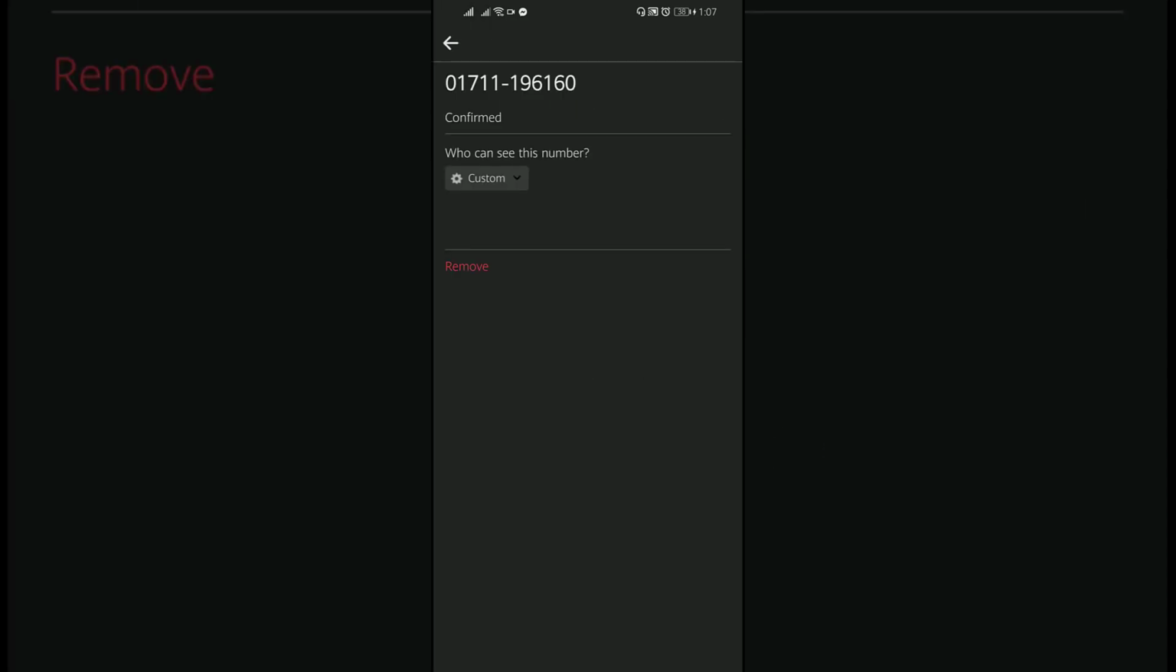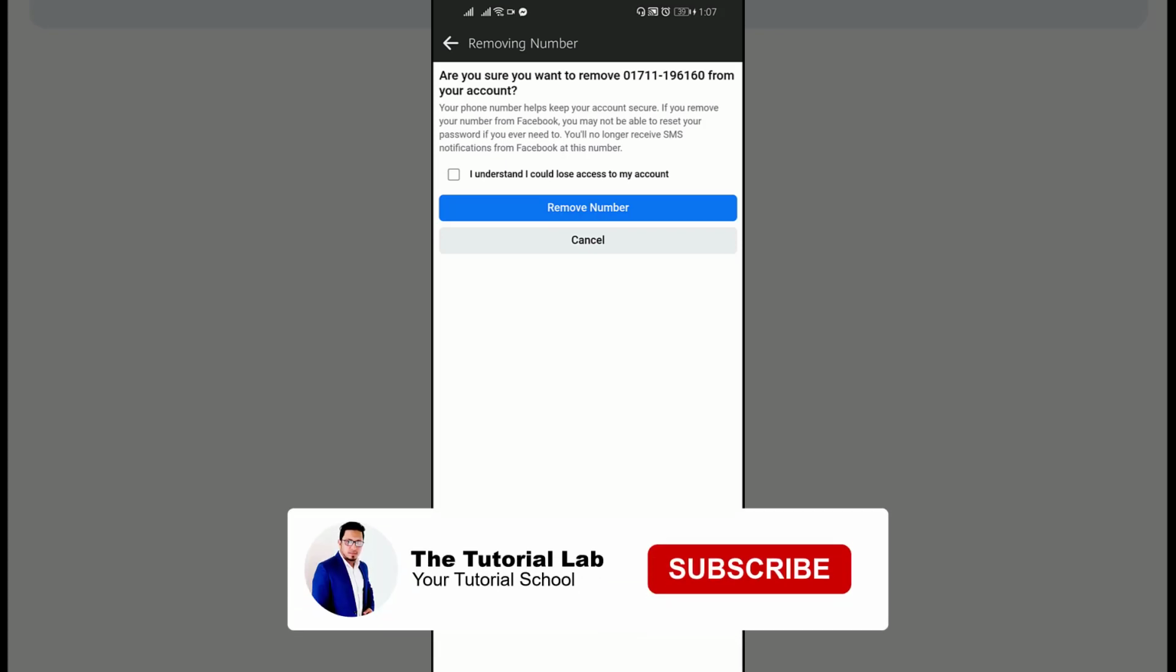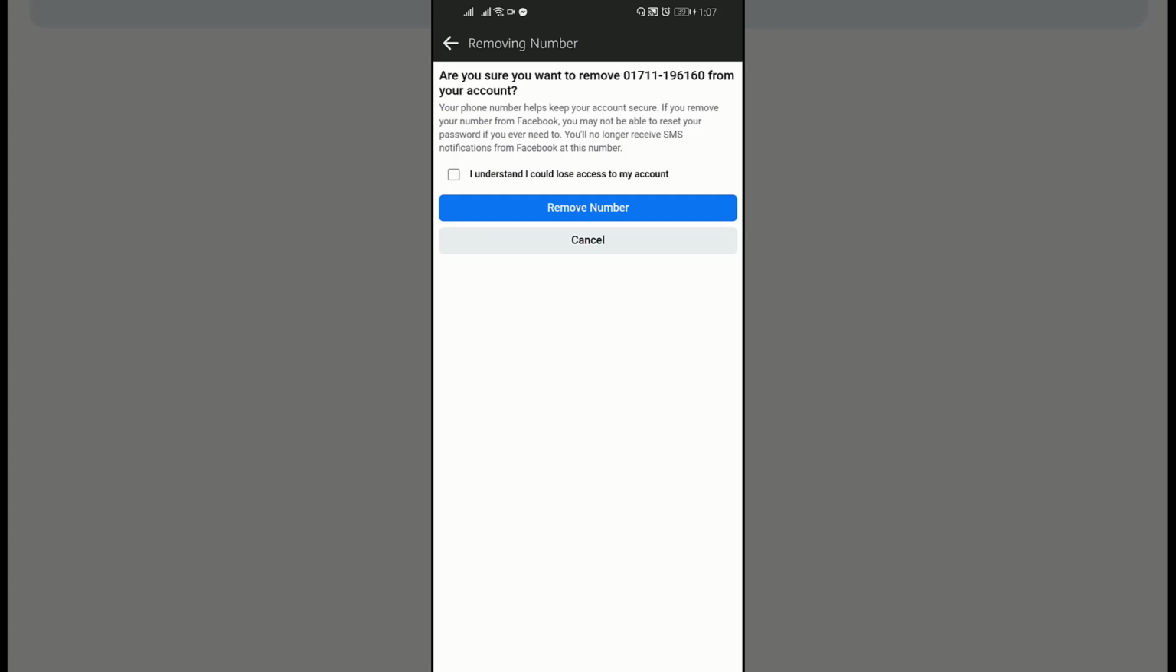You can also tap the drop-down menu to change who can see your phone number from here. Tap on Remove. Tap on I understand I could lose access to my account. And then tap Remove Number. Your phone number will be removed from Facebook.